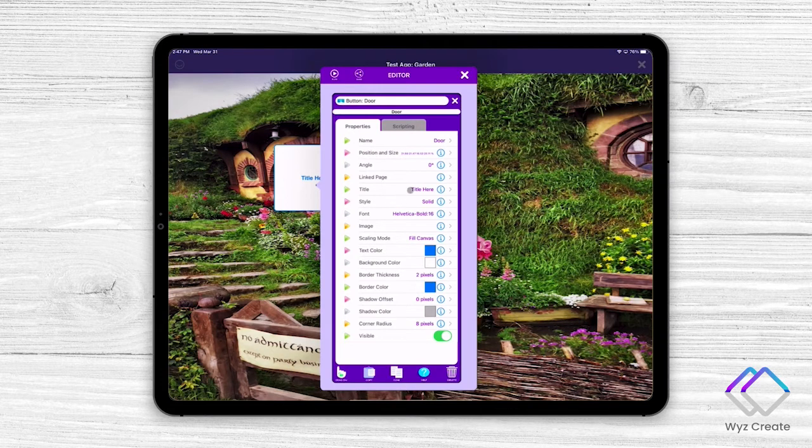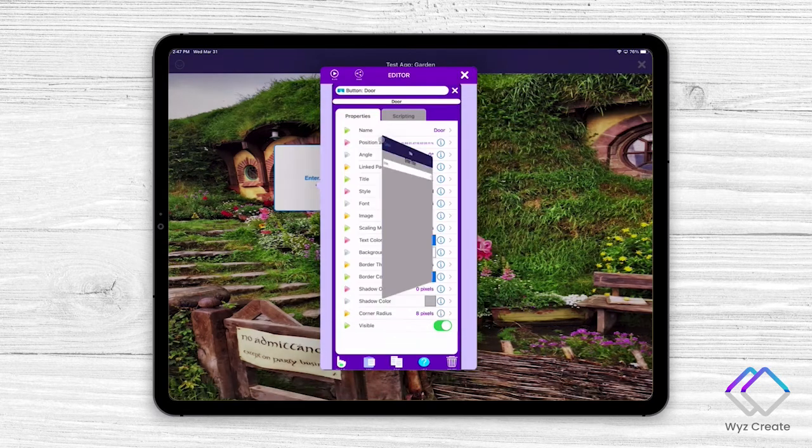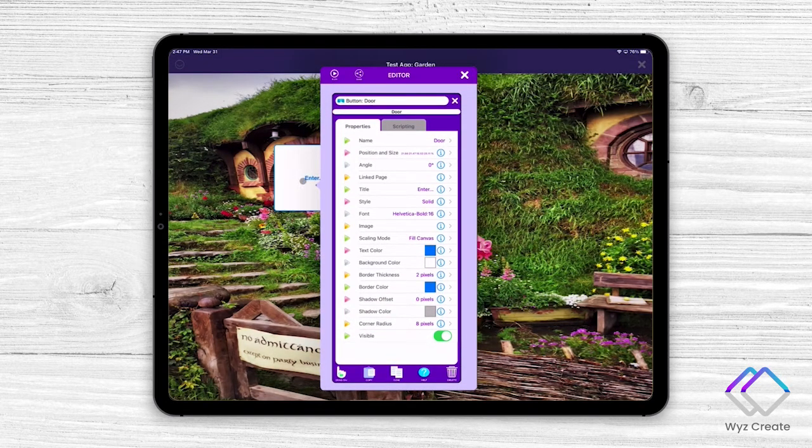The title, I actually want a title this time. So I'm going to open that up, hit the gray X to delete title here, and I'm going to type Enter, maybe with a ... Clicking Save, you can see it changes in the background to say Enter.